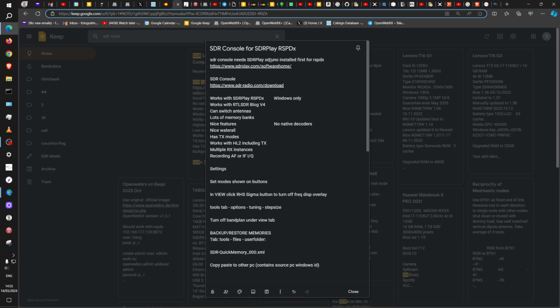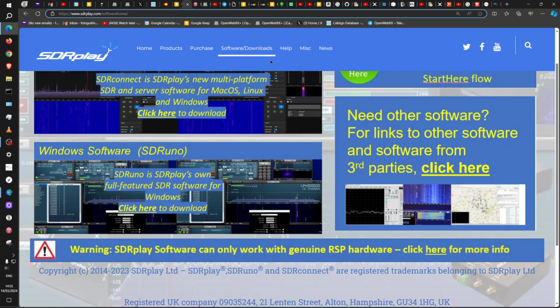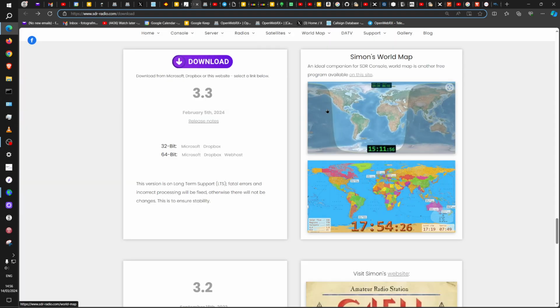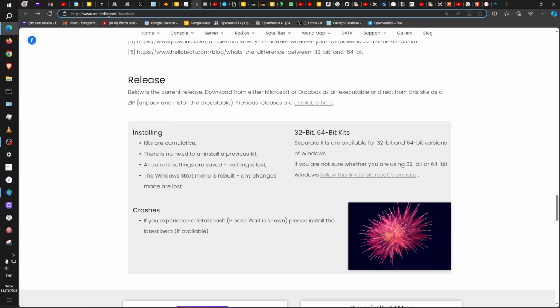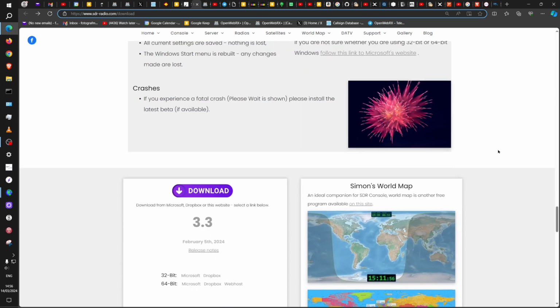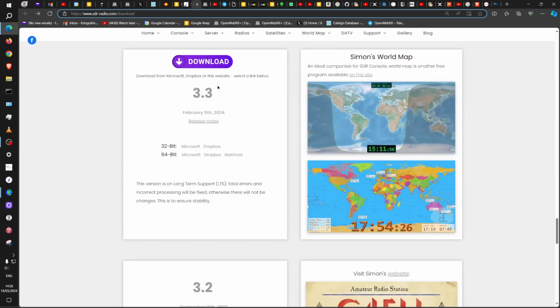of the RSPDX receiver, and that is from this website here, sdrplay.com, downloads. I will put these links in the description below, of course. Once you've installed this, and it installs an API which can then be used to talk to the hardware from other software, you can install this, which is from sdrradio.com, and you need to scroll right to the bottom of the page and download the software.